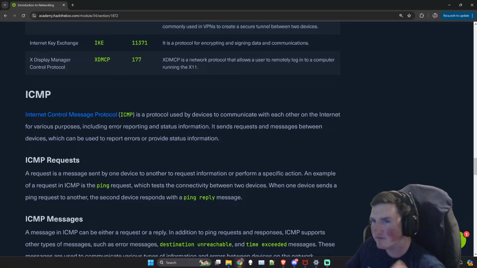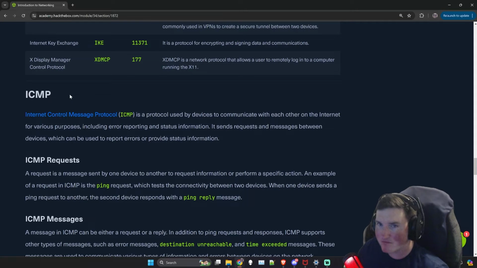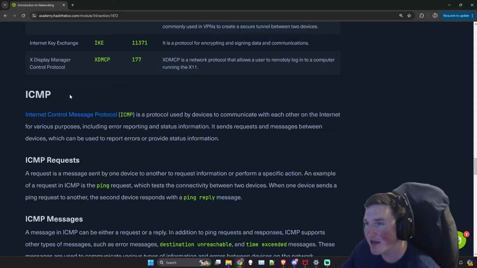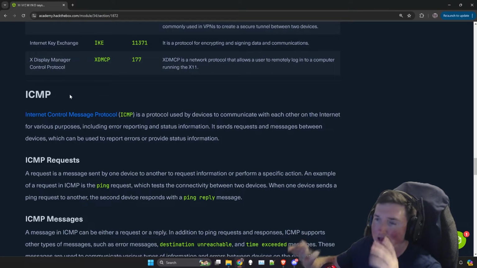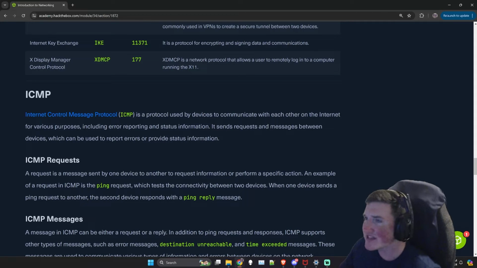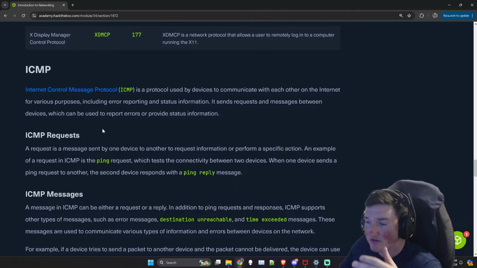Now, ICMP, this gets confused a lot because a lot of attackers use Nmap, right? And that uses ICMP packets. A lot of people think ICMP and TCP are the same thing necessarily, and they're not. ICMP is ran over TCP. But basically, this is the protocol that's used by devices to communicate with each other on the internet for various purposes. So this is kind of the next layer that you need to standardize.